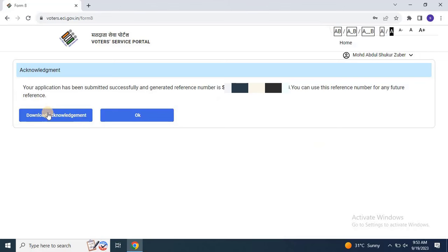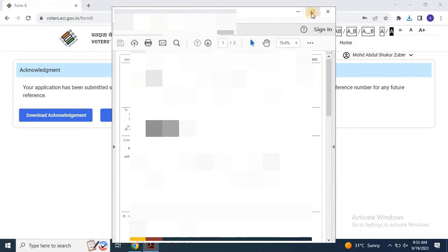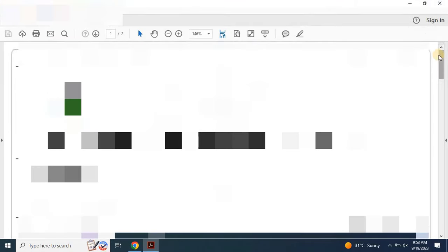Step 11. Save your reference number. Make sure to save your application reference number. You can also download the acknowledgement slip.